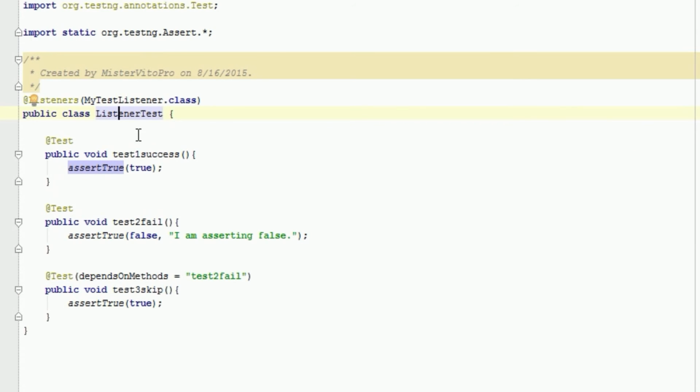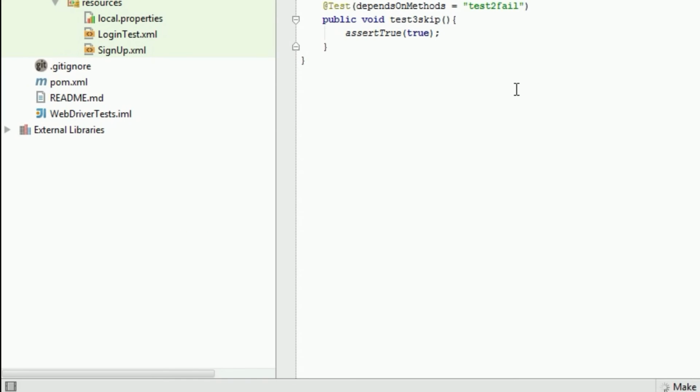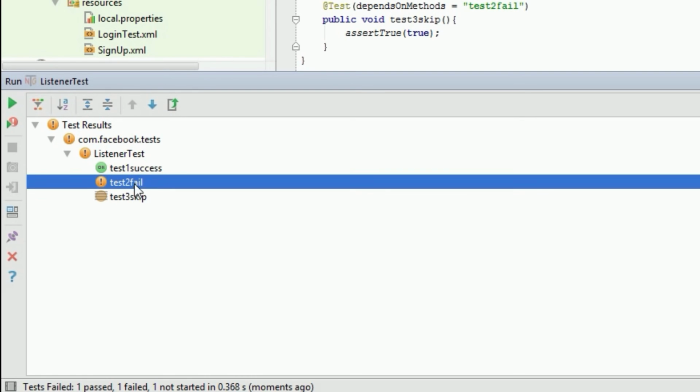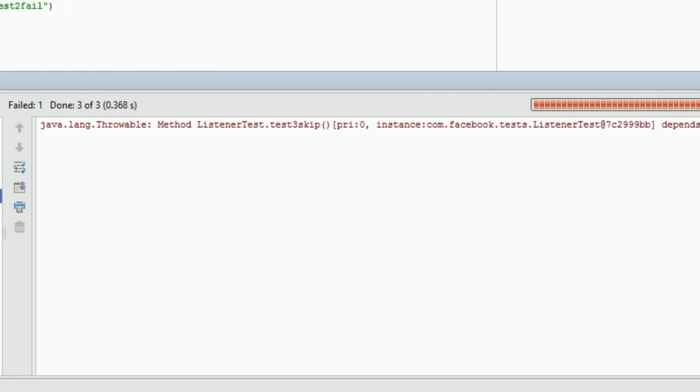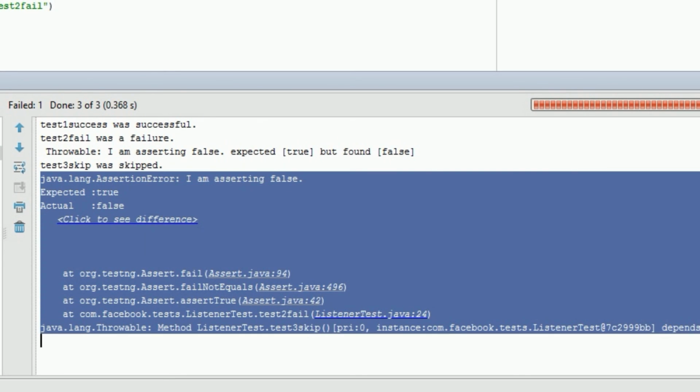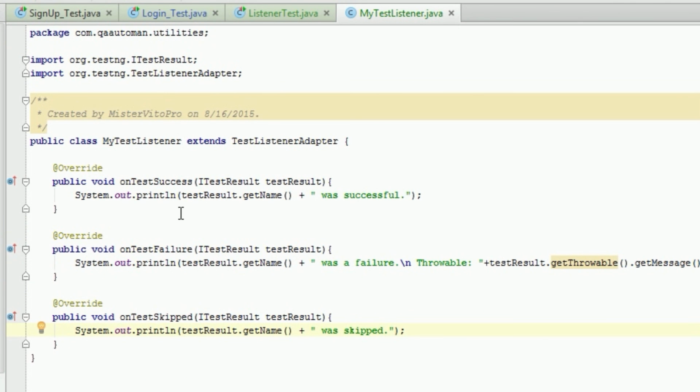So let's run our brand new test. Here we go. Aha, so there we go. A success, a fail, a skip. What were the messages here? Here it is. Test 1 success was successful. Test 2 fail was a failure. Why did it fail? I'm asserting false, so expected true but found false. And then test 3 skip was in fact skipped. And then this is the stack trace from when the test actually failed towards the end. So that's kind of a real quick insight of using the test listener.